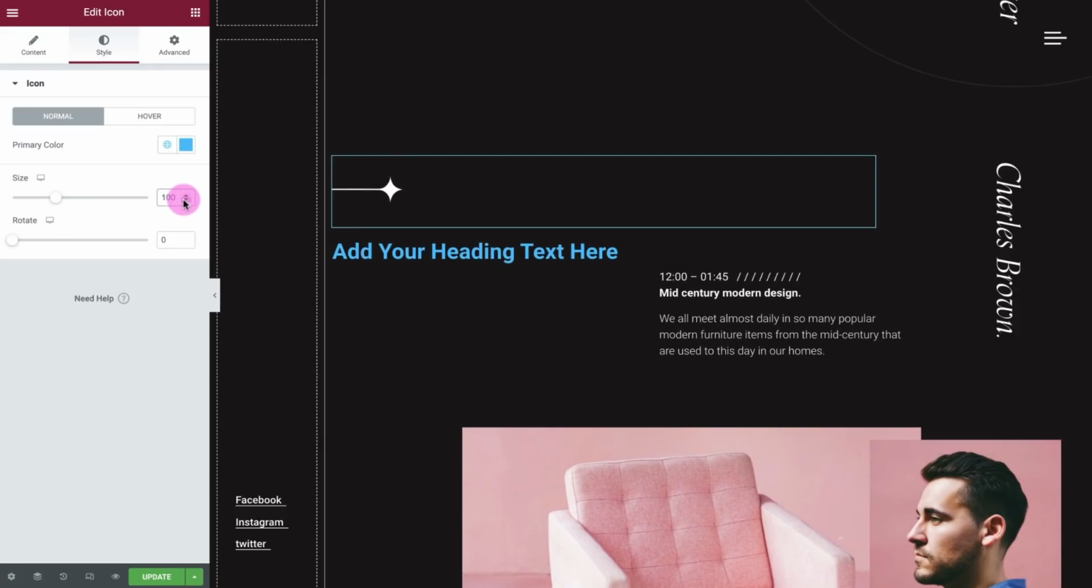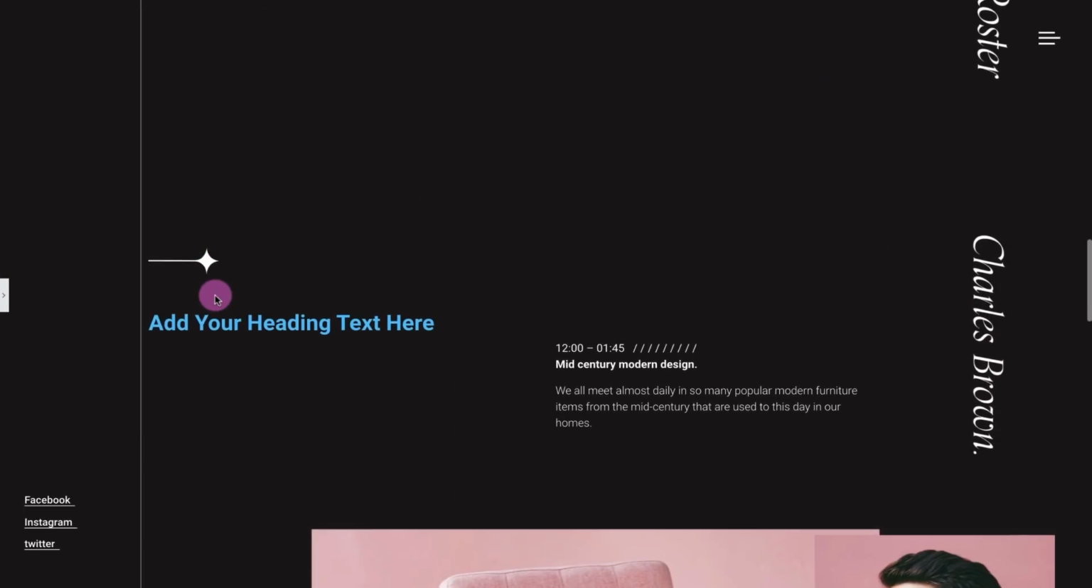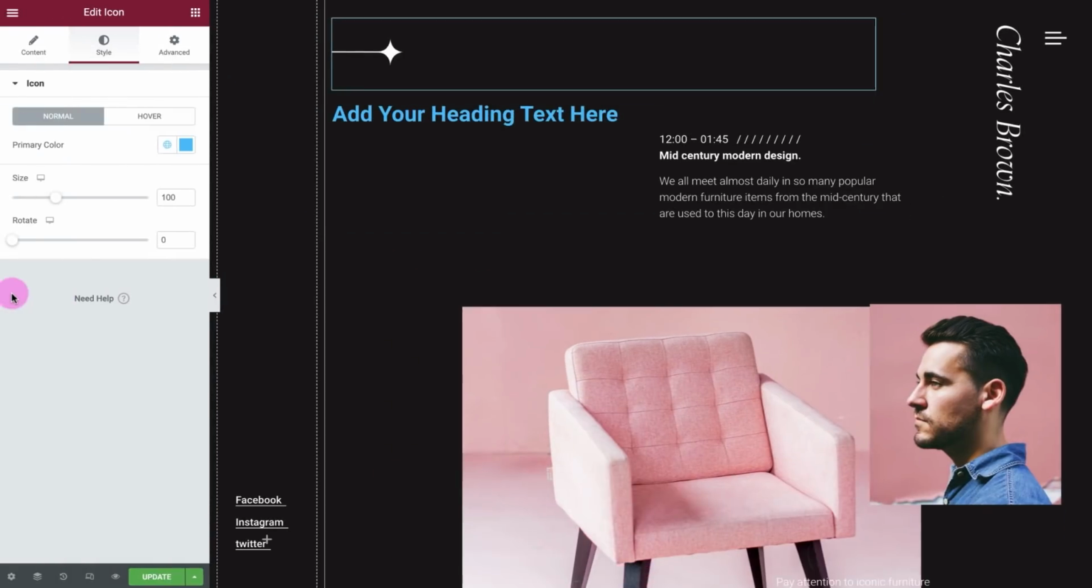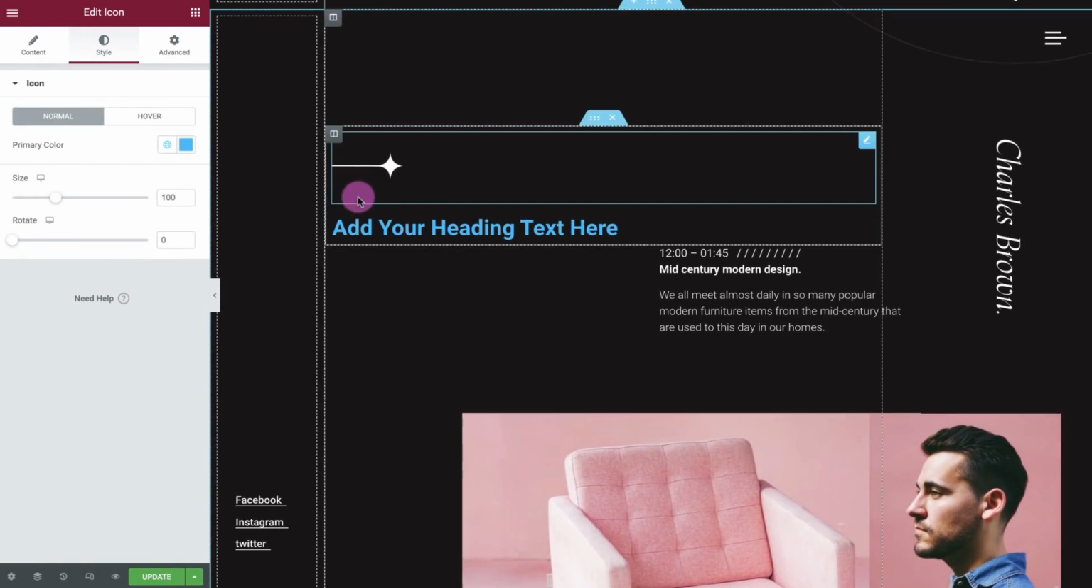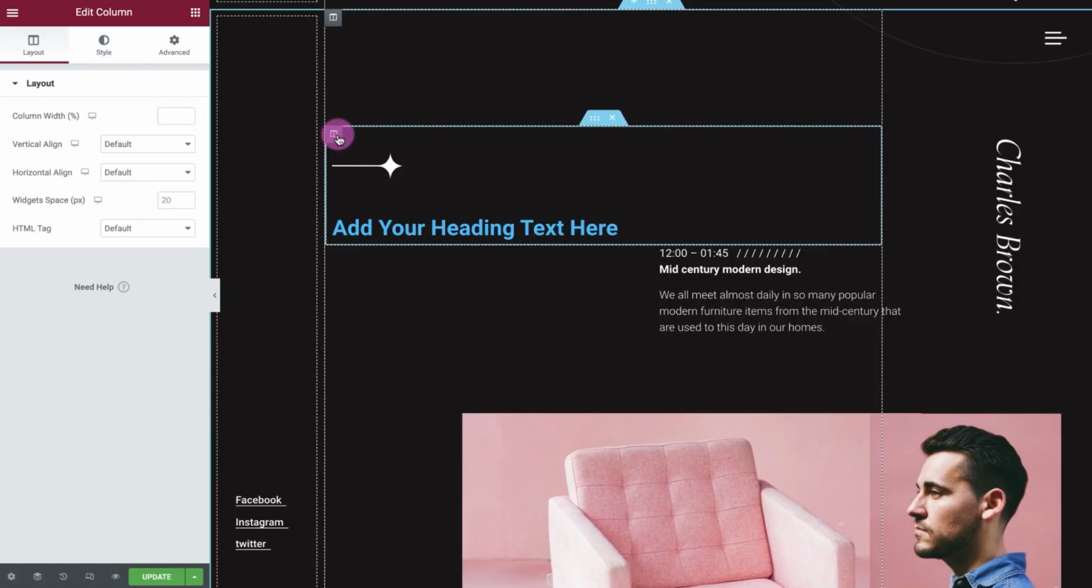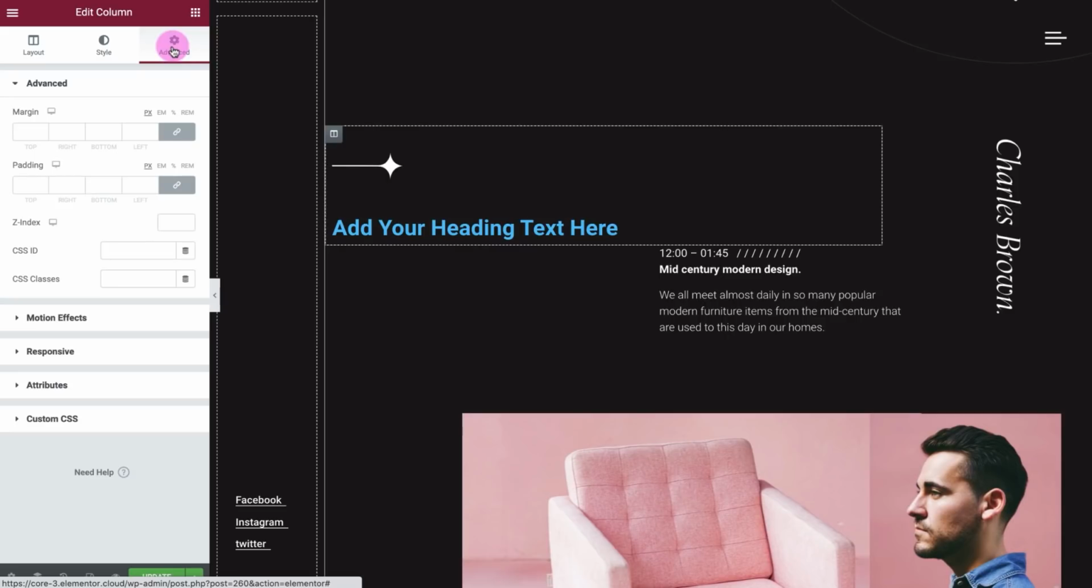Okay, let's preview. As you can see, it doesn't touch the timeline. Now, this is because the column in the intersection has some default padding. So I'll go to the Columns Advanced tab and set it to 0, just to remove it.